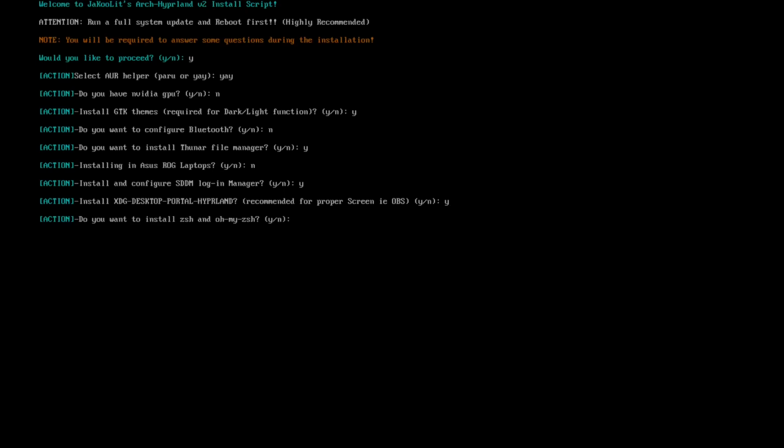Then of course ZSH and Oh My Zsh. If you have ZSH and Oh My Zsh already installed, please say no in here, because the script will just fail, or ZSH and Oh My Zsh will not install. I could also of course make the script delete the .oh-my-zsh folder in your home folder or create a backup, but I don't want to do that because you already tested it.